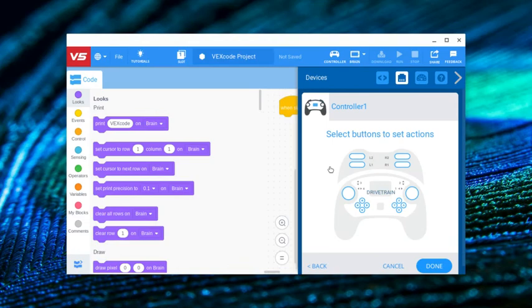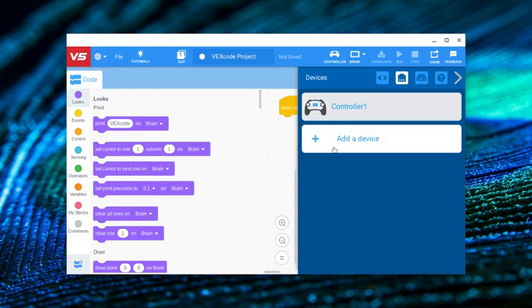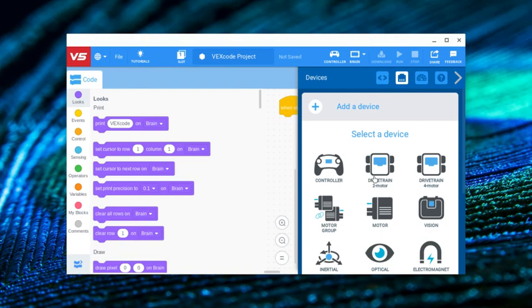Then we can select different actions for our buttons right here. If I hit this L1 button, I can add different things that I want to do to set these actions up. We're going to come back to it real fast, and I'll show you in a moment. But I'm also going to add in my other motors.